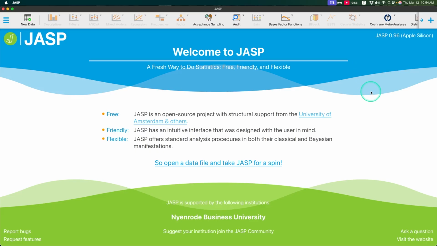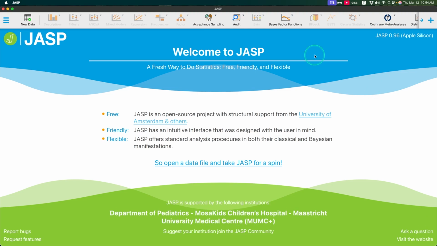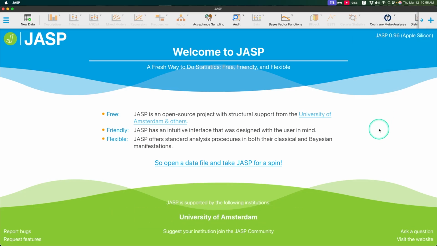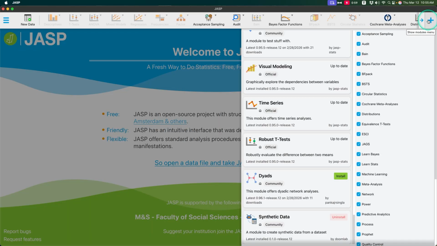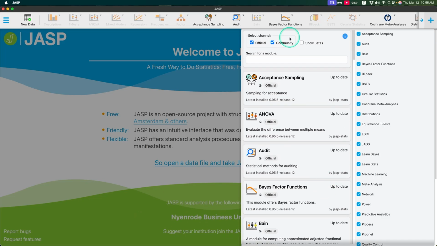And one of the things that Jamovi has had in the past is a robust set of additional modules and packages because of how flexible R is in its makeup, right? But with this new version of 0.96, JASP has changed the game, folks. So if we go up here to the modules menu, the plus sign here, we have a new addition: adding and subtracting modules on the fly.